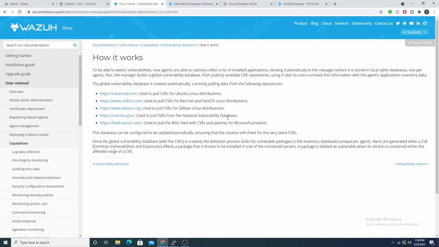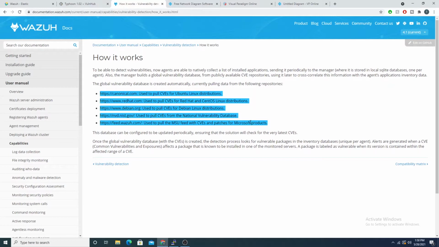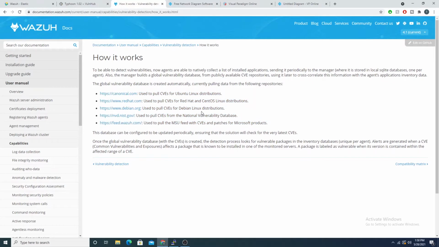So as you can see, this list here is by default. So you could add your own list if you want. If you find some commercial vulnerability database that you want to pay for, that maybe is more up to date or does more proactive collection, you can certainly enable your own feeds. In this example, we're just going to use the ones that they already have provided.